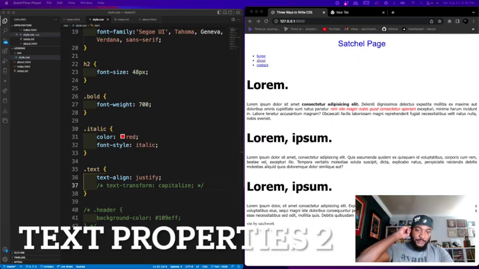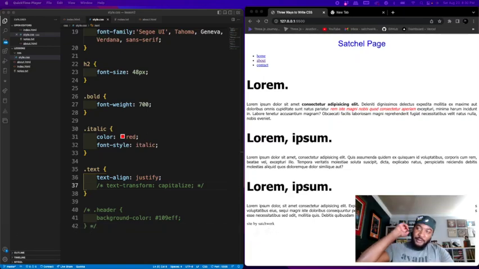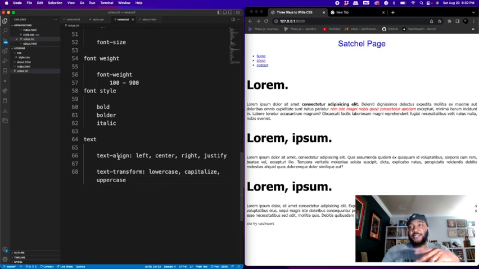All right, so we are going to wrap up text in this lesson. Two more properties I want to look at for this lesson because we looked at text align and text transform in the previous lesson. So this lesson we are going to look at text decoration and text shadow. Okay, so let's start with text decoration.